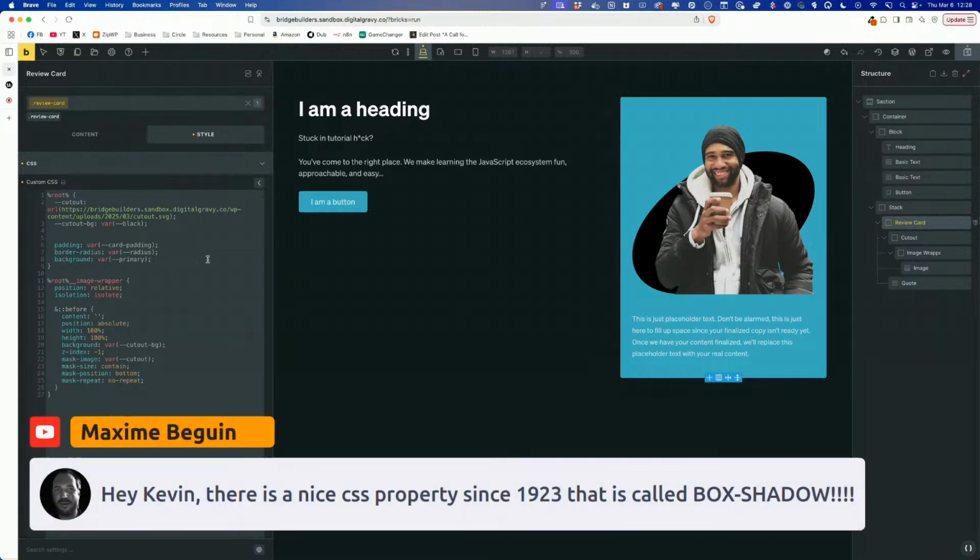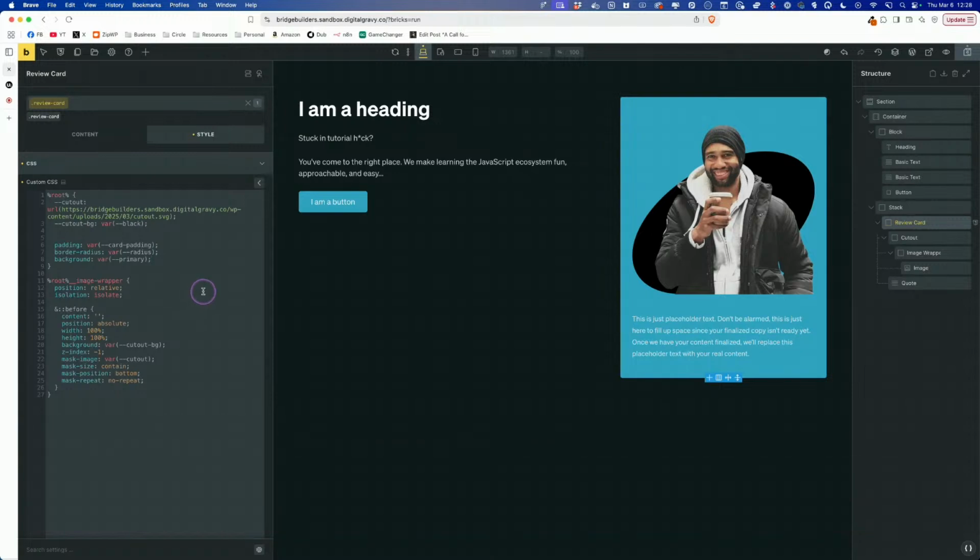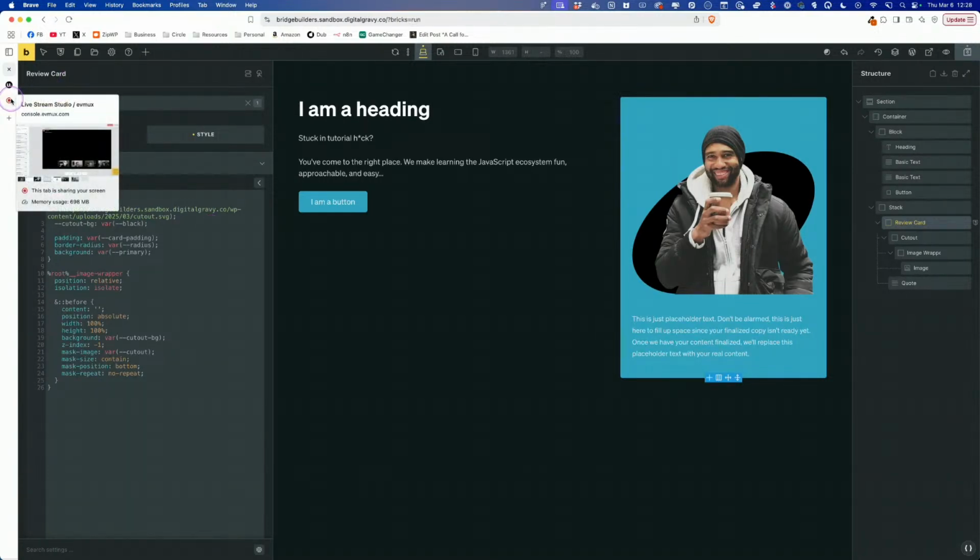Go ahead. There's a nice CSS property since 1923 that is called box shadow. That's what he's saying. Box shadow. What does he want me to put a box shadow on? And the border, like this, it's like thicker on one side. Probably the box shadow on the card? And no, on the cutout. On the cutout. Okay. Let me see. Yeah, you see. I don't know if you see my screen, but there's like a purple inside, and then there's like a border that is thin on the top and then thicker on the bottom.